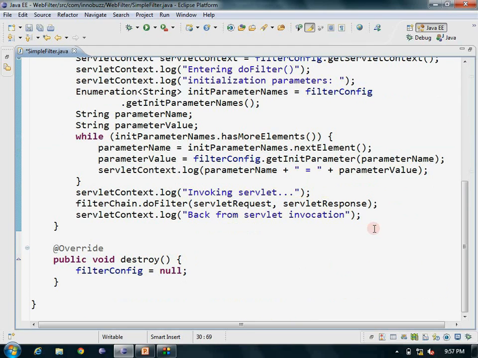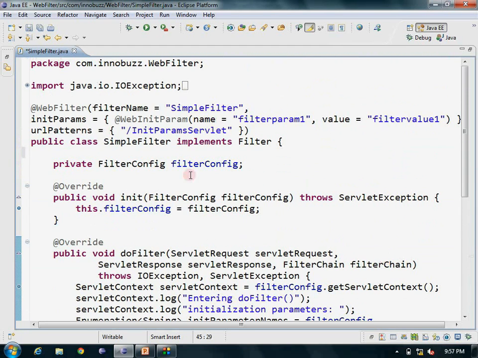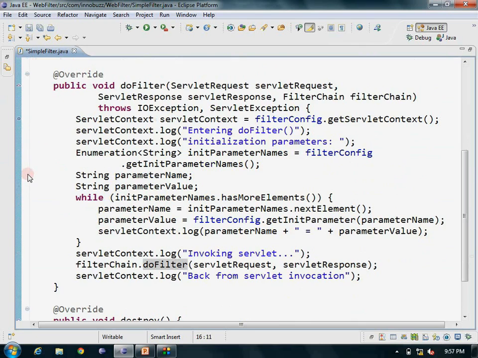And this filter chain we can have doFilter again invoked using servlet request and response object, and finally logging back from servlet invocation. So this is the simple demonstration for showing our web filter annotation. So we will just execute this and then see the output.